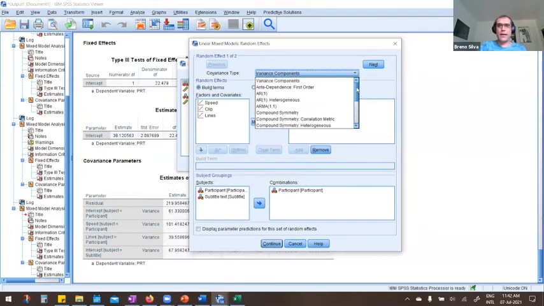For example, this one here, AR1 heterogeneous, is very, very popular for, let's say, longitudinal studies.